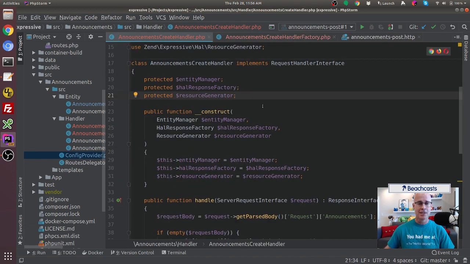And that's all I have. So I hope you find this useful for creating extra handlers inside Zend Expressive. In this case, we created a create handler.